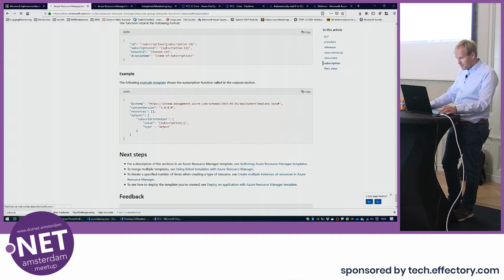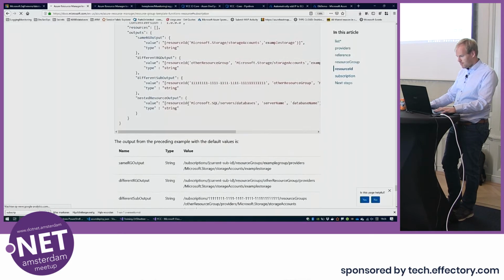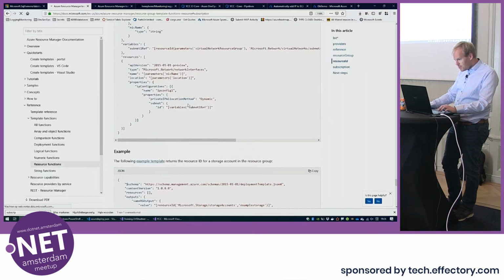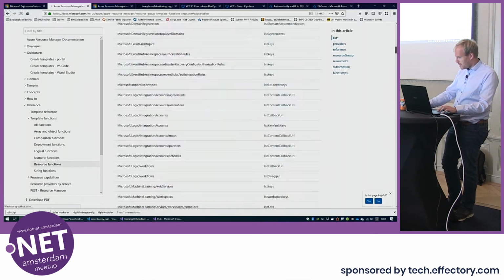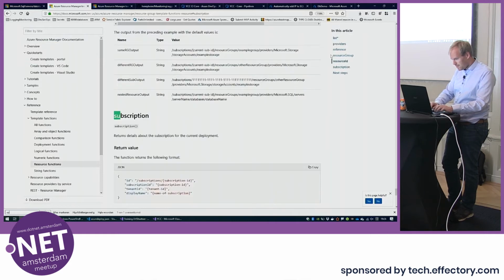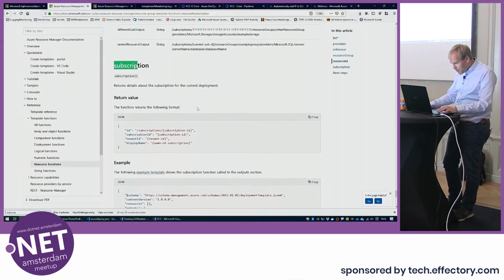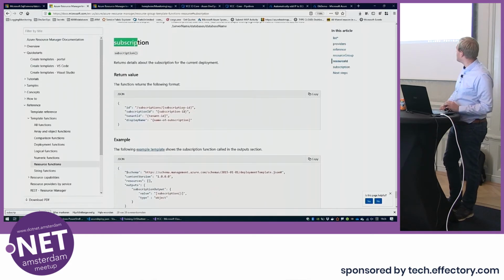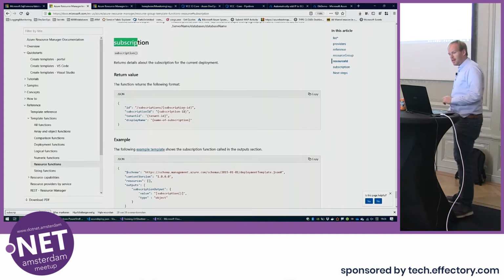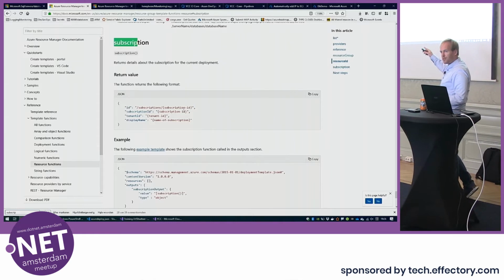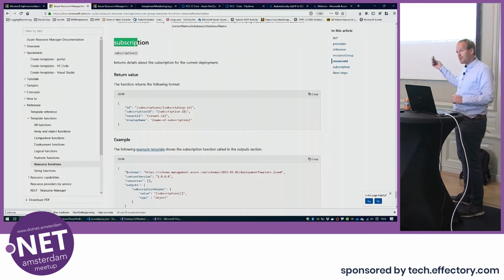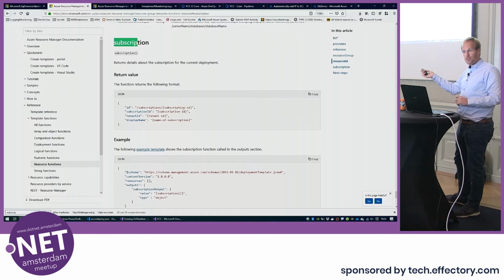So this is what the subscription... Oh, I think I accidentally scrolled to the bottom. There we go. What the subscription will give me is the ID of the subscription, so that's a GUID. The ID of the tenant, so that's the GUID that references the Active Directory that is backing the subscription, so where all the users reside, and the display name of the subscription.